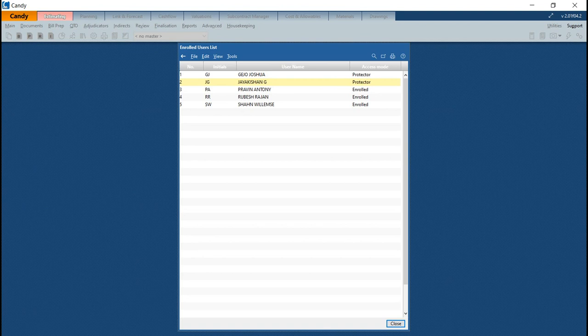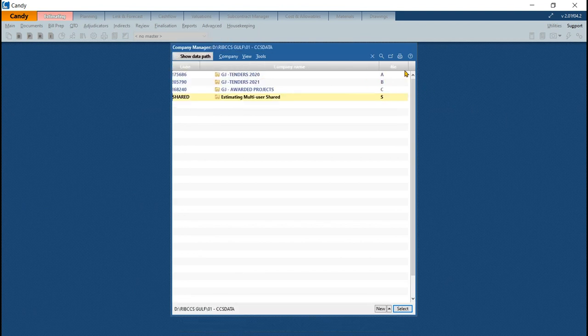How many protectors can you have in total? You could have up to 3 protectors at any point in time. All right. And you can have as many users as you want. So myself and Jay are the protectors, whereas Praveen, Rupesh, and Sean have got access to the multi-user company. So once you've enrolled your users, let's click on the back arrow to come back to the company manager.